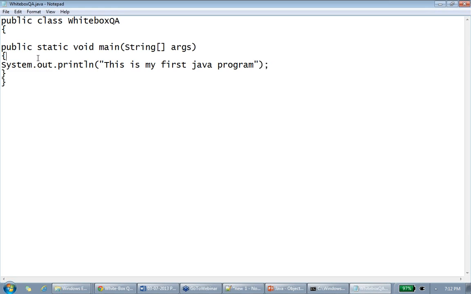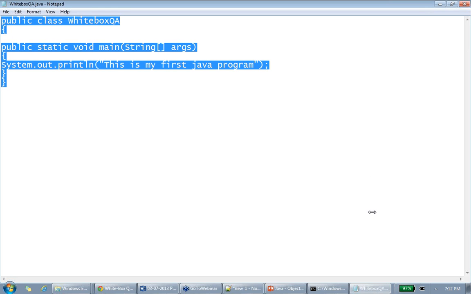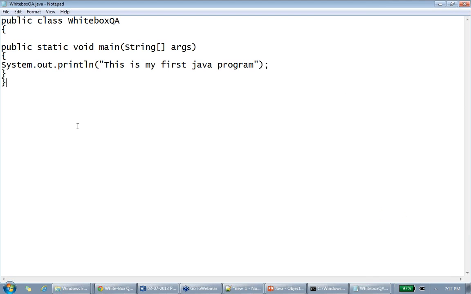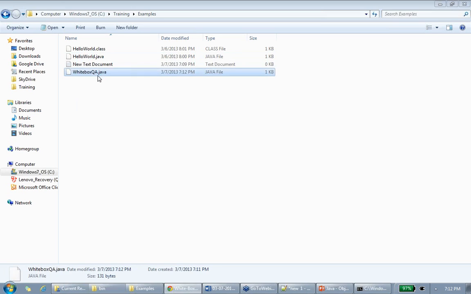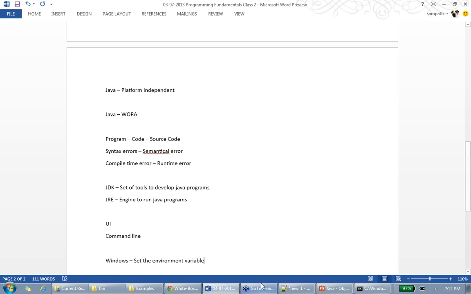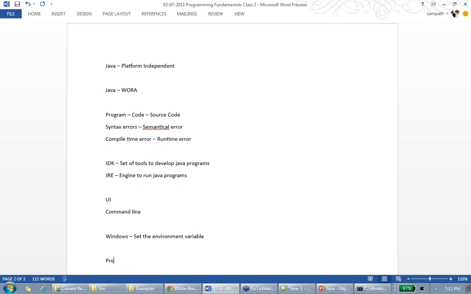Okay, I will copy and paste it into your chat window so you can always reference this. Okay, now see, I wrote this program, close this, so it's WhiteboxQA.java. So first thing, we wrote the program in Java language.